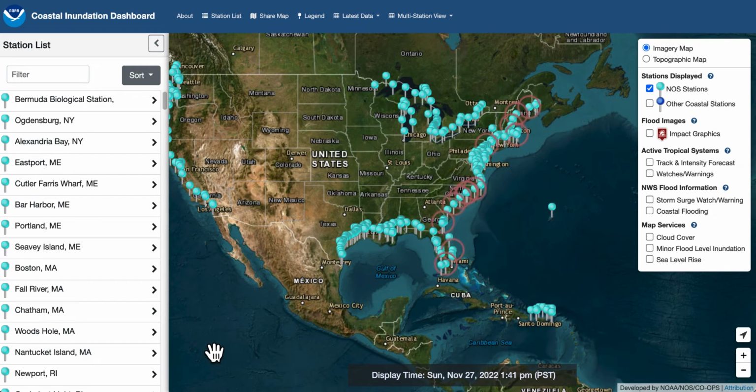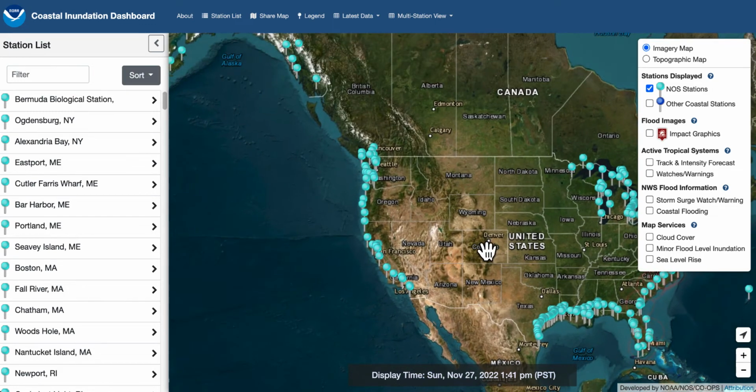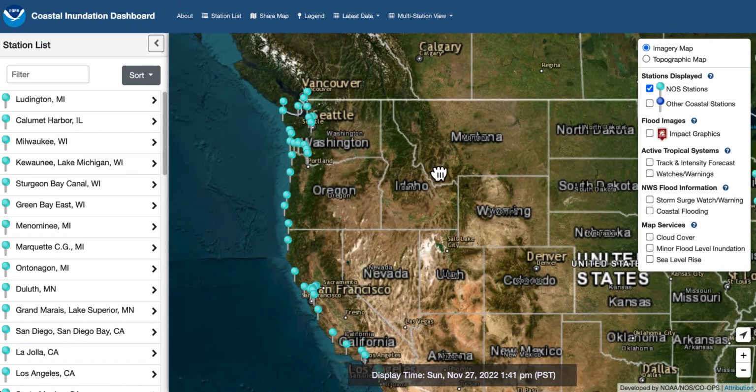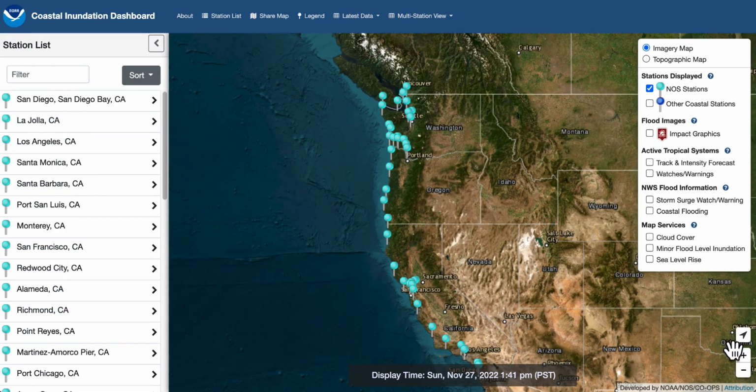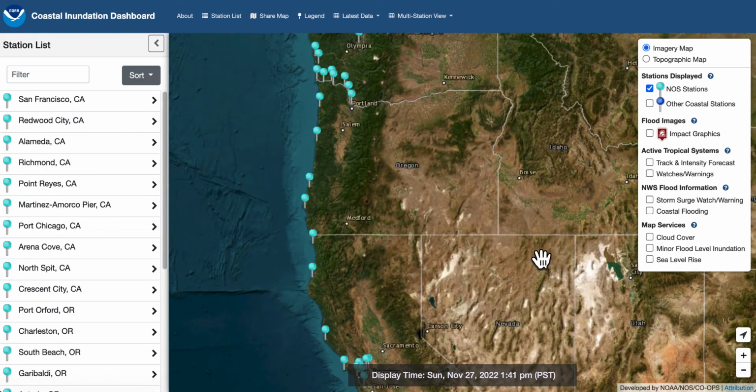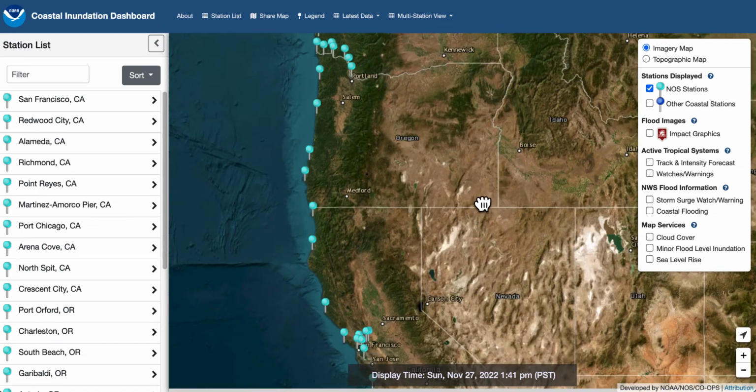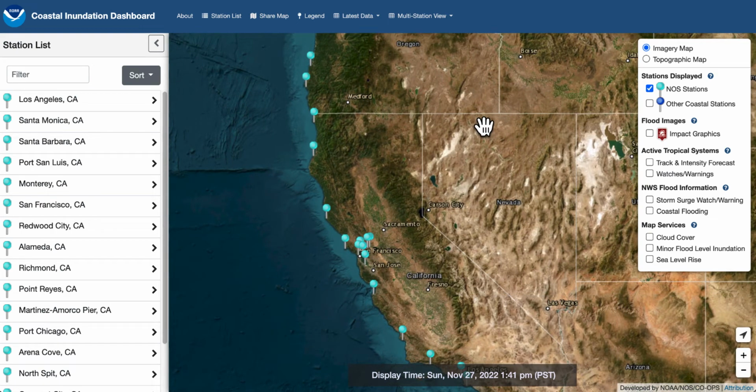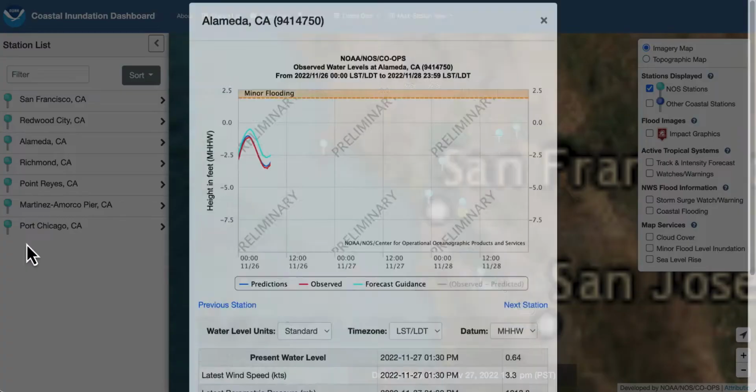But when you switch to this view, you're going to have to zoom back in on the tidal gauge you want, which is Alameda. So you can either zoom in or you can click it from the list on the left. So as you get closer, that list will be on the left. So click on Alameda or whichever one you want.